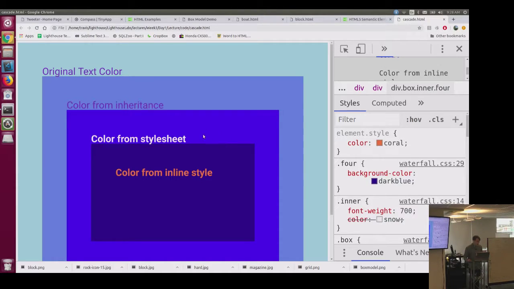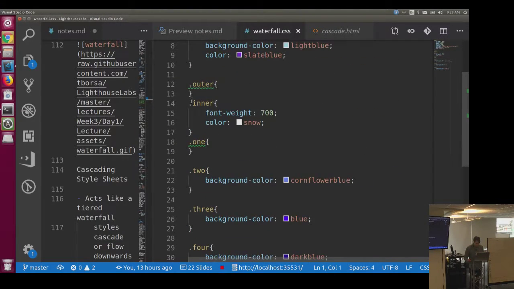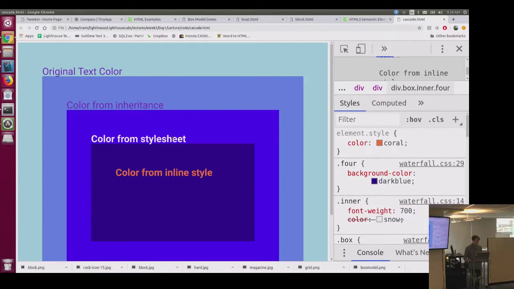This div here has its style set from inheritance, but it also has its style set from an external style sheet. If I look at the style in waterfall.css and I look at inner, this style sheet is setting the color to snow. So we have two styles here that are coming from different locations. It has an inherited style that could be applied, or it has a style that's supplied from an embedded or external style sheet. So we can see that the white is winning out. It's choosing the white over the inherited one.